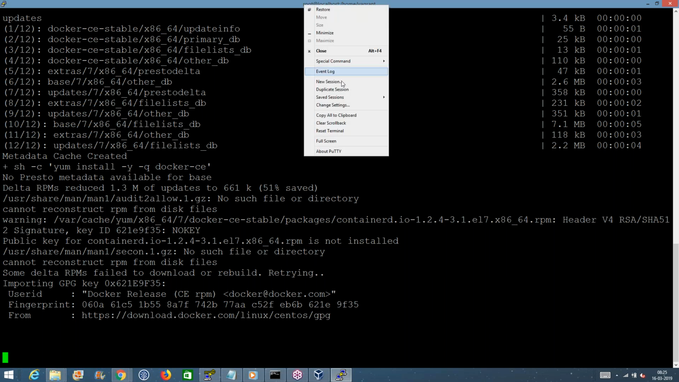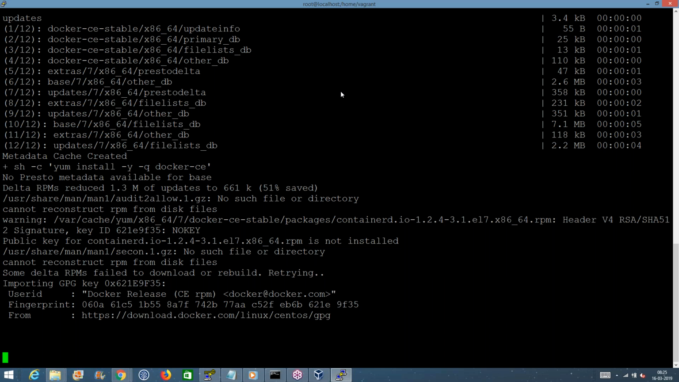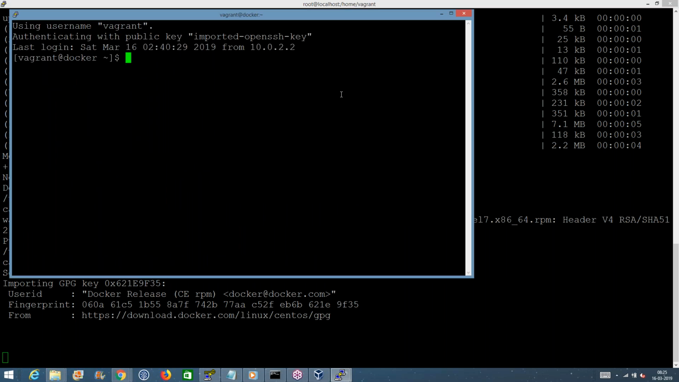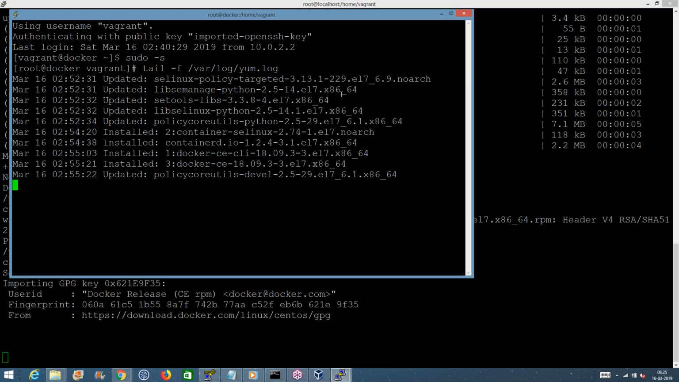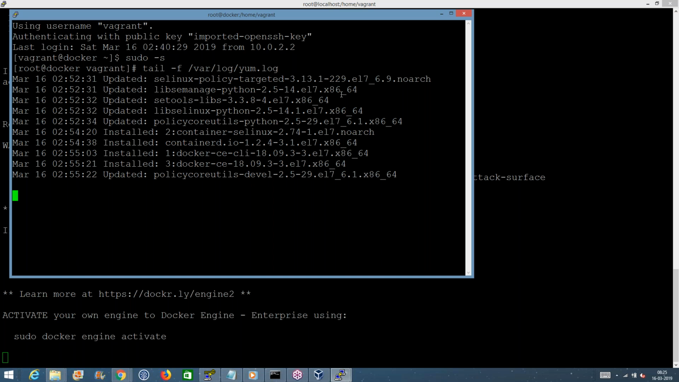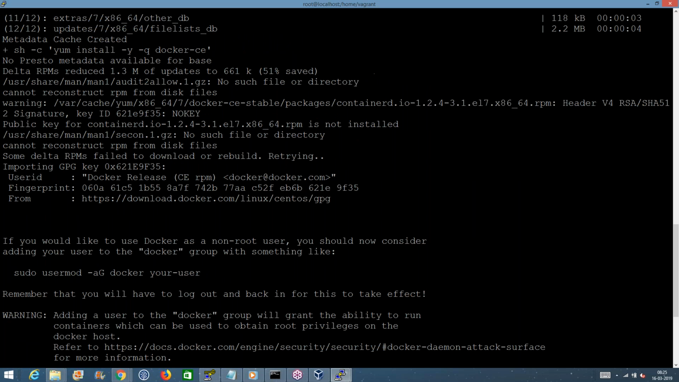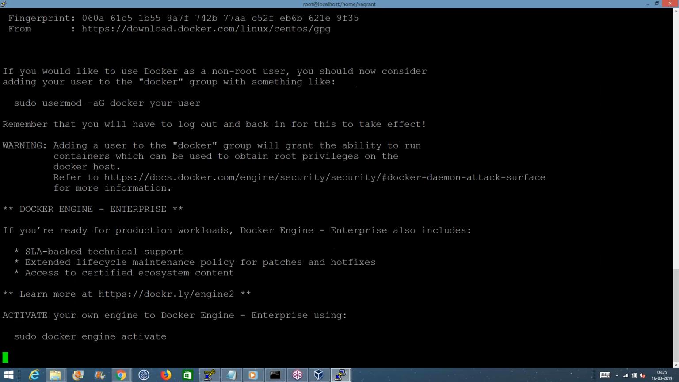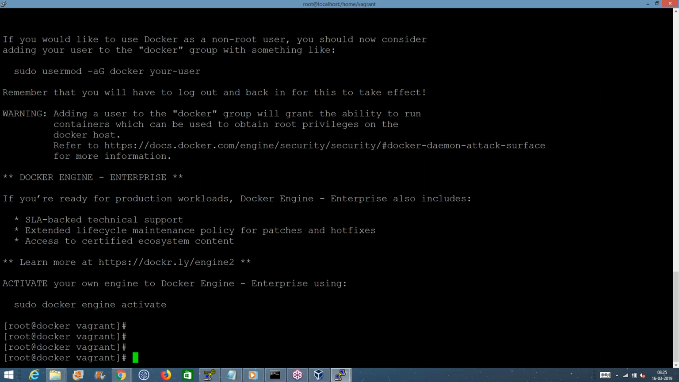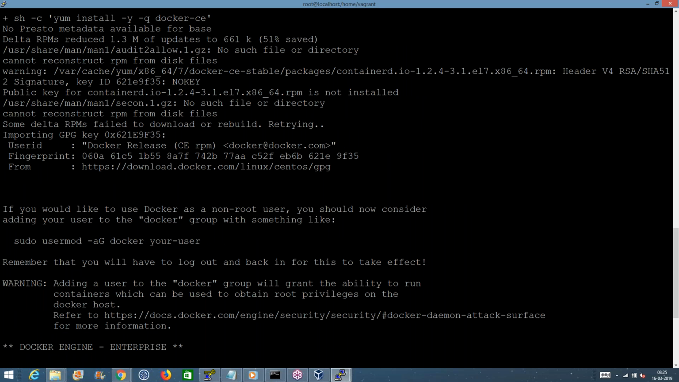I'm not sure what's happening here. Usually it shouldn't take this much time to install the Docker. Okay, so it seems this has progressed. Okay, so at this point, it has installed the Docker.